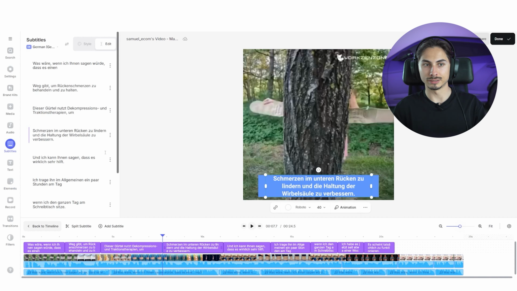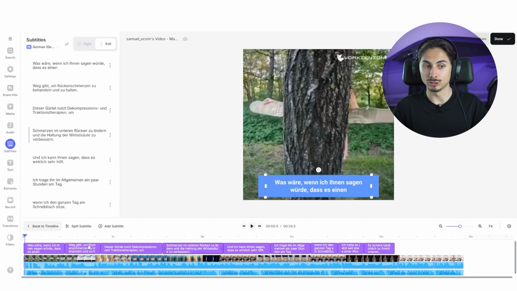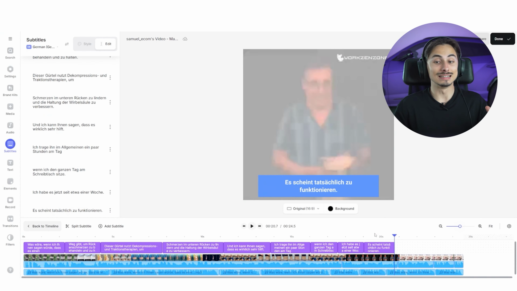You can also choose right here to split the subtitle. Instead of being 3 lines, it will be 2 separate subtitles. I'm just going to choose to resize the subtitles altogether. It does change the size of all the subtitles, but it doesn't really matter. It's still big enough. This is literally it, guys.